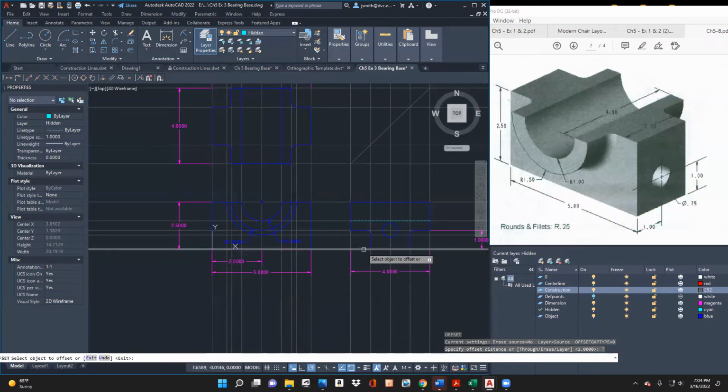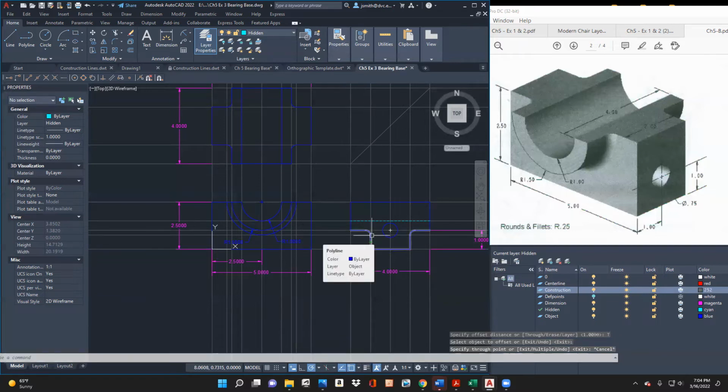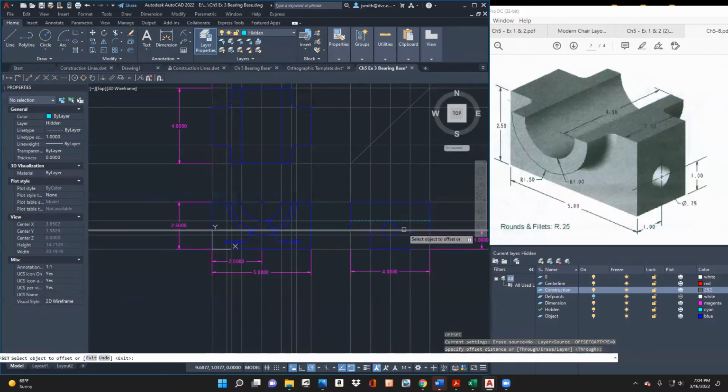The object would be here. The distance is, I could snap it, but let's just be sure. 0.75. Am I doing my math right? Well, let's just go like this then. Let's go enter. There's the object.